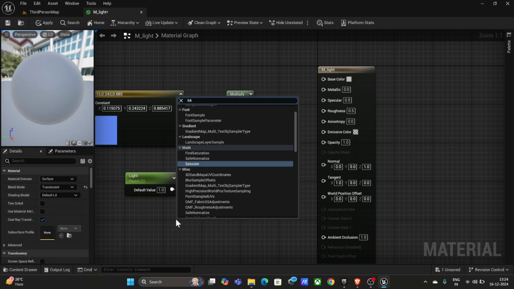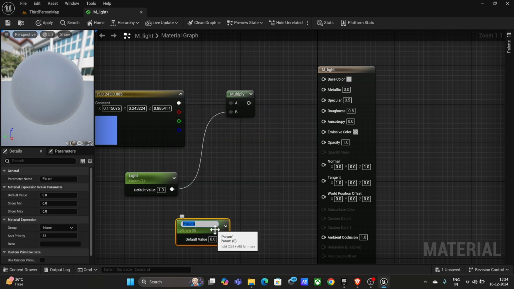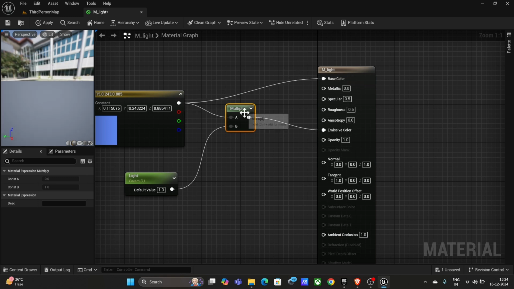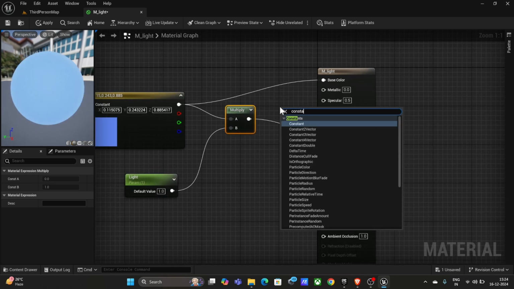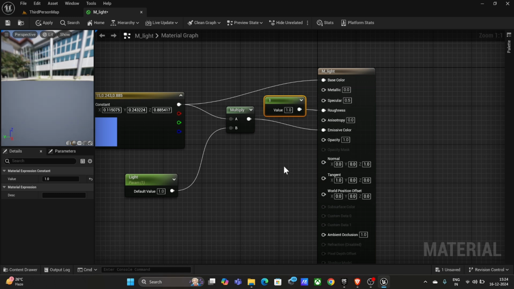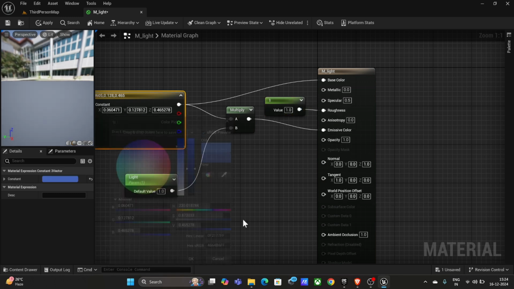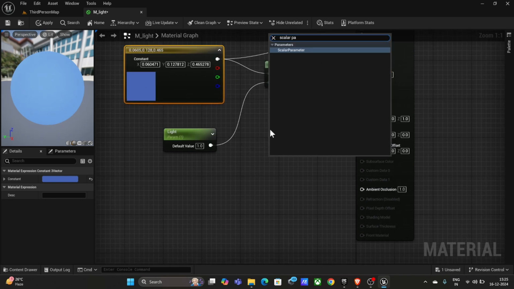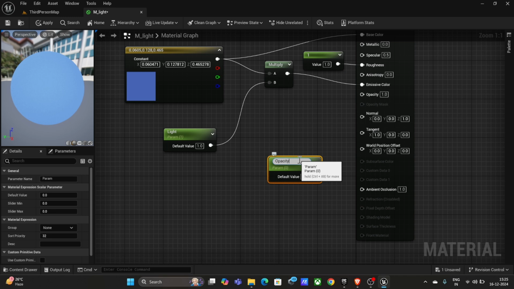To add the parameter node, search Scalar Parameter. Now connect Multiply to Emissive Color, and Constant3Vector to Base Color. Now create a Constant node, give it value 1, and connect that to Roughness. Let me adjust the color again, a little bit darker, then add a parameter node, name it Opacity, add value 1, and connect it to Opacity.